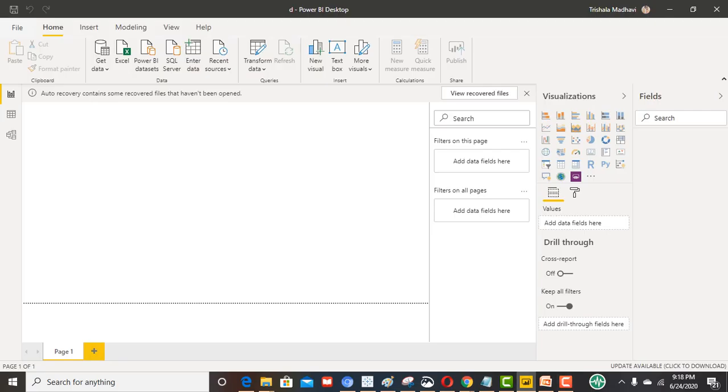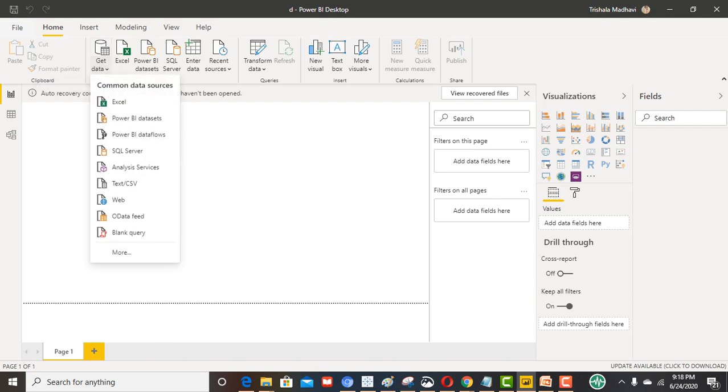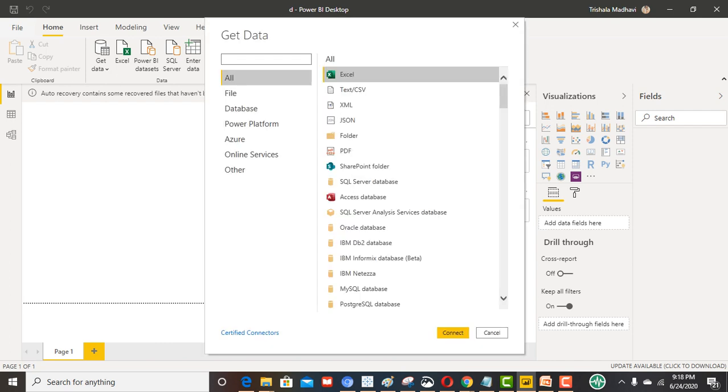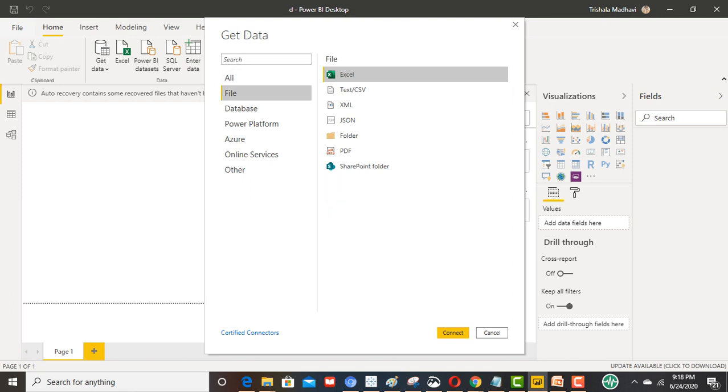So this is my Power BI Desktop. I am going to Get Data and then the More option. So it's opening that window. Okay, from More we can come to File and then PDF, and after that connect PDF.